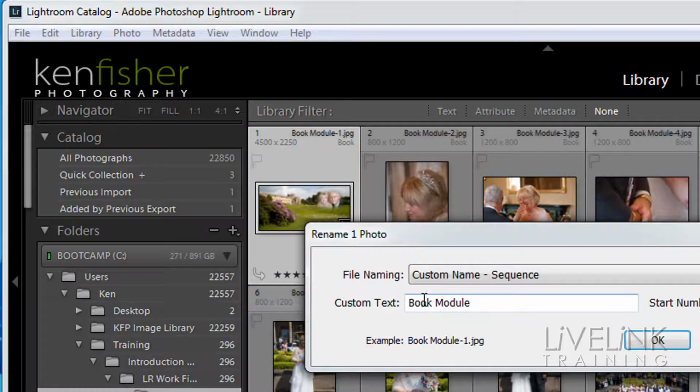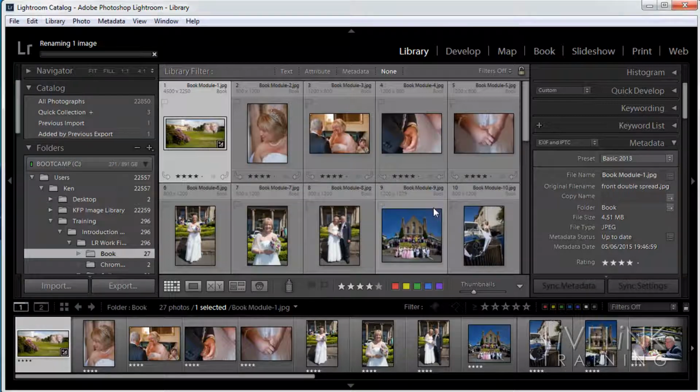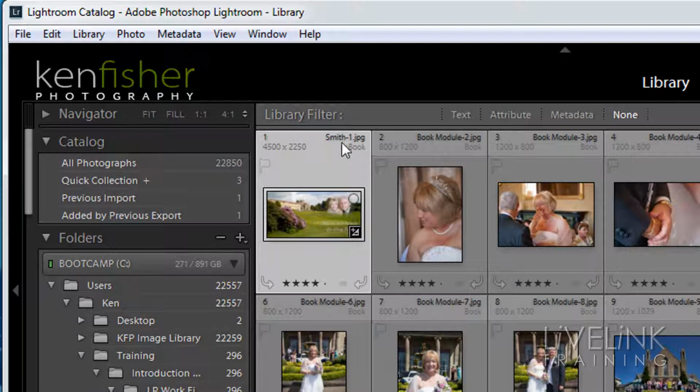Now, if I click on this, it opens up the Rename dialog. Now, a particular favourite of mine is this custom name sequence. And then I'll go and type in some custom text. So I'll just say quickly, I'll call this Mr. Smith, who was the customer. And I'll have a sequence number starting at 1. And I'll click OK. And you can see now that this image that we had selected, the file name has been changed to Smith-1, which is what I wanted to do.